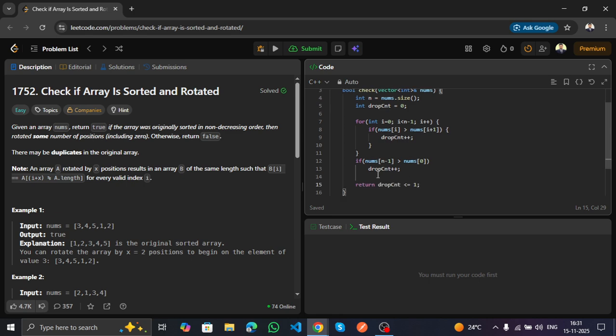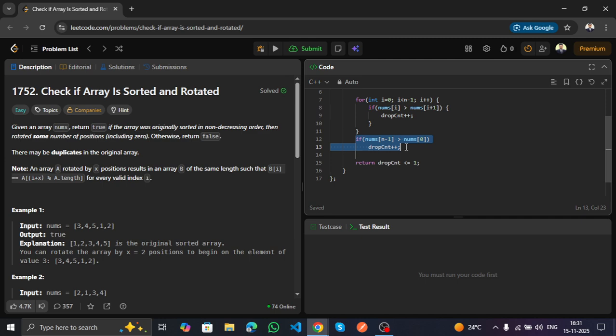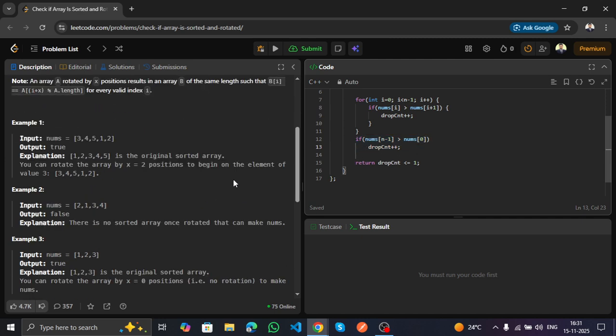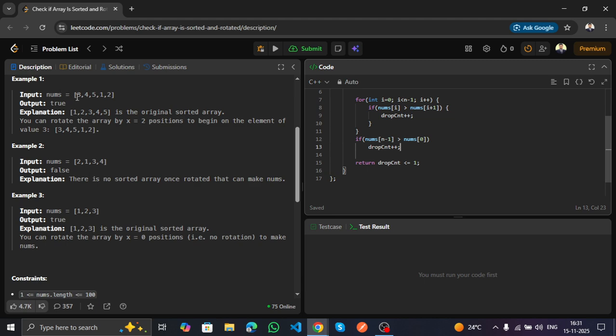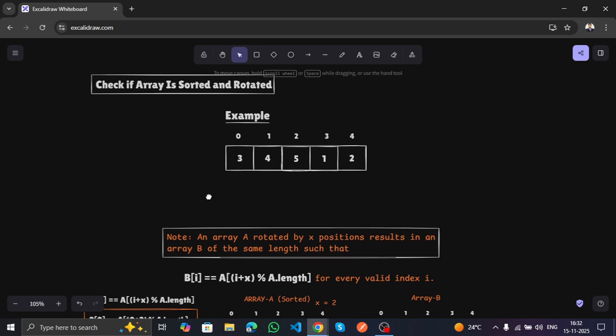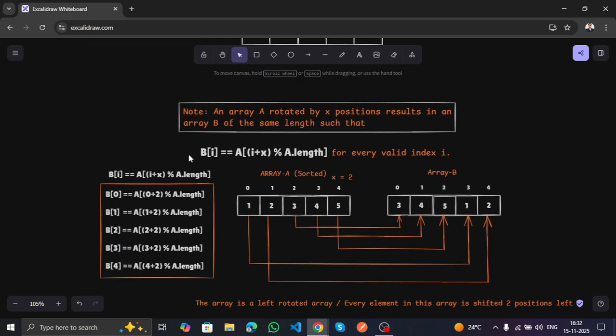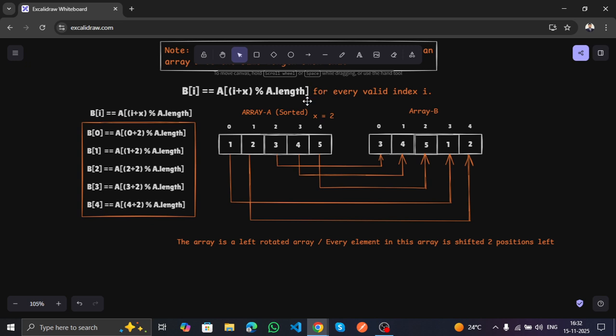Now let me explain why I am putting this condition here. See these particular examples. In the first example, the array is simply this, and I can see that the number of drop counts is only 1. Also, as I have already explained, if the array is sorted initially and rotated by 2 positions, it looks something like this.